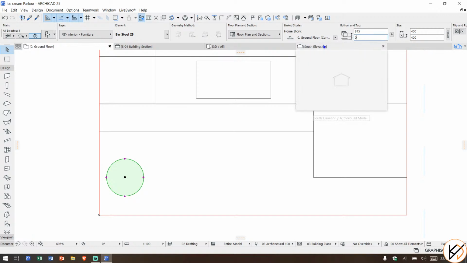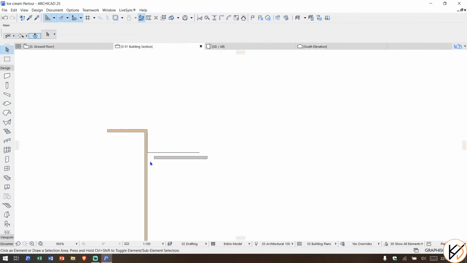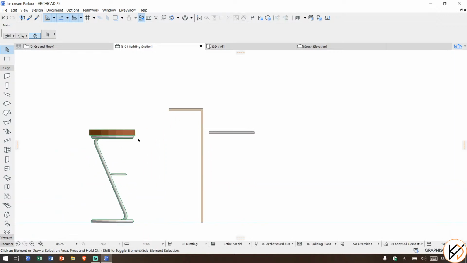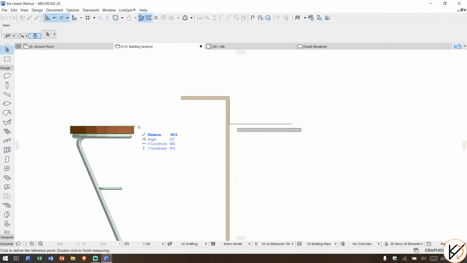Let's say height from ground is 0. I'm going to look at it from the section and see if we've found the height. Is this height okay for someone's leg? 165.